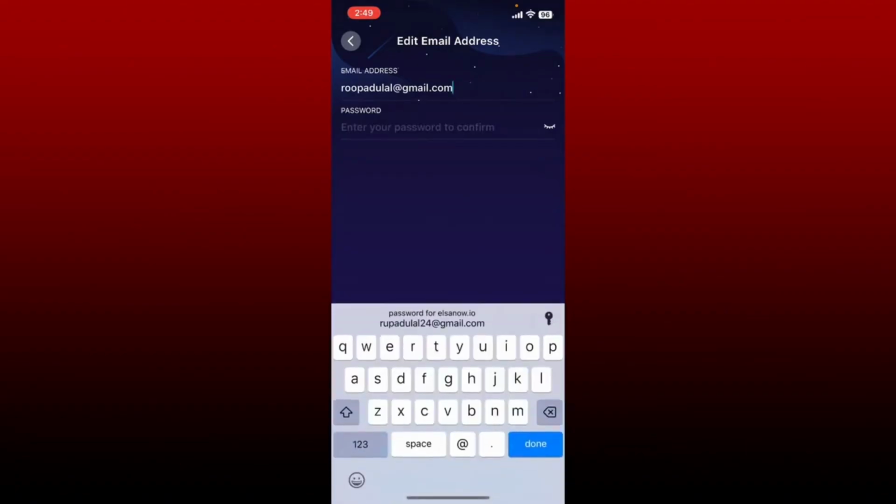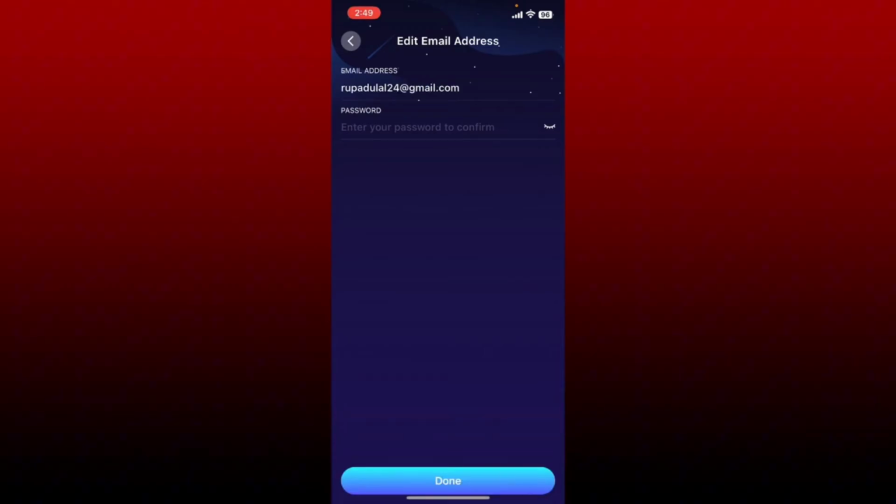Type in the new email address you would like to change to into the email address text box at the top. Once you are done, head over to the password field and enter your current password for your Elsa Speak account to confirm your identity. After you are done, tap Done at the bottom.